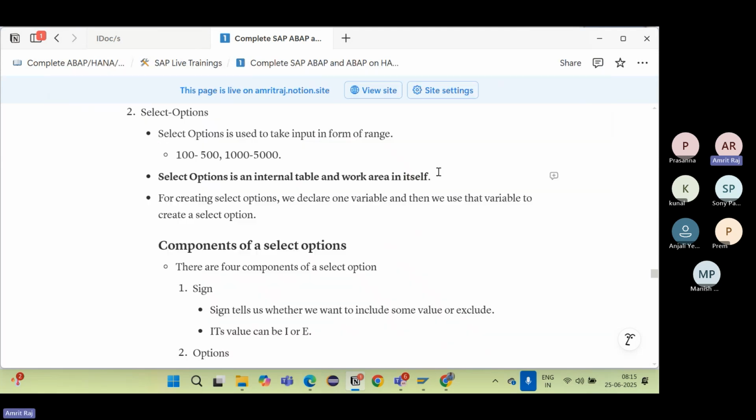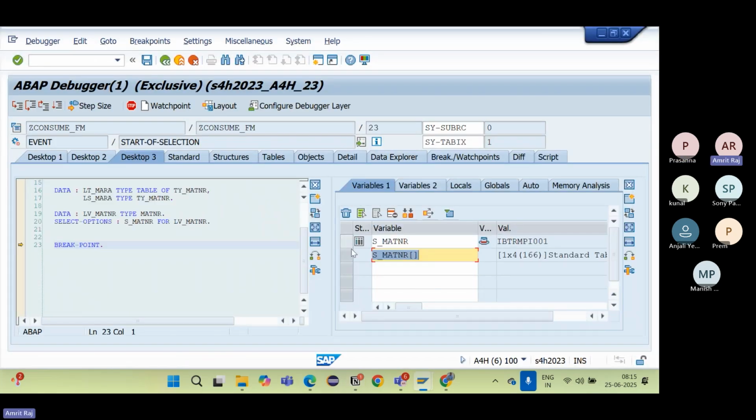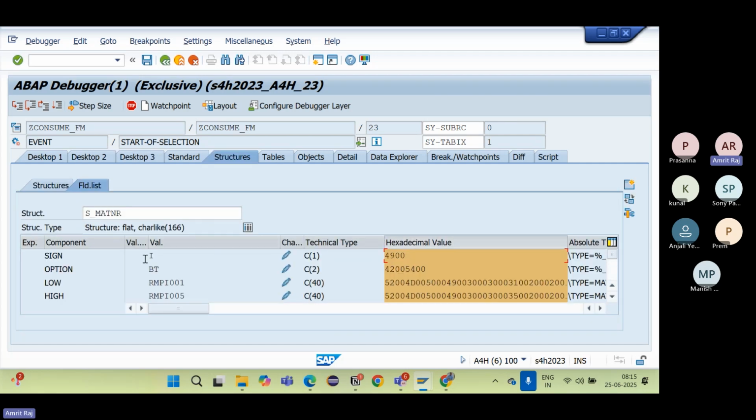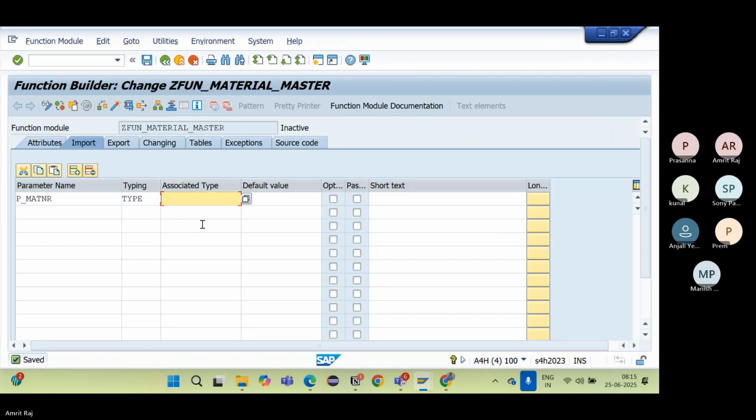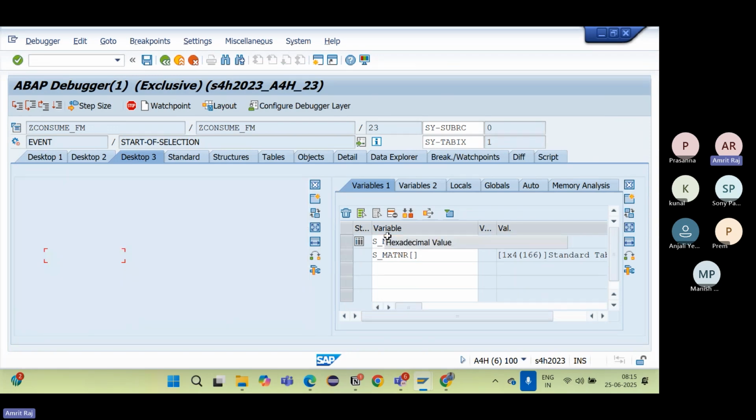So if you check here how it is behaving, two things: your select option name and select option name with brackets. If you are using the select option name, here it is being treated like what? As a work area. If you are using it with brackets, it is being treated as an internal table. So it is based on your choice whether you want to send this component or this component. If you want to send this component, you will have to pass a structure having these columns: sign, option, low and high.